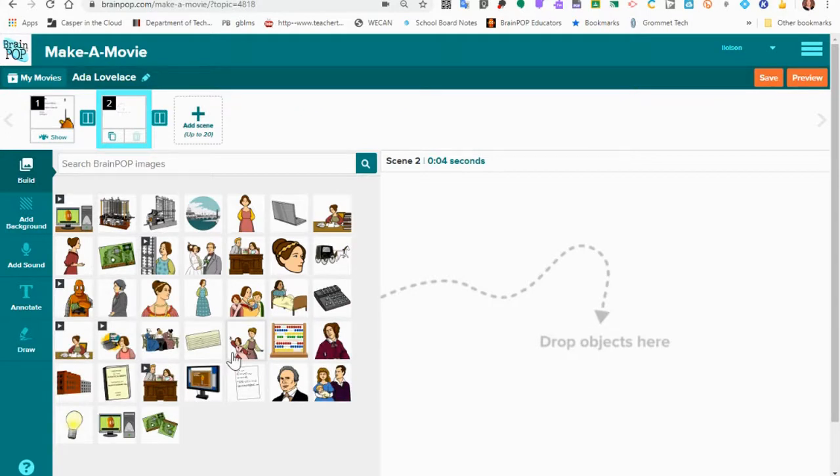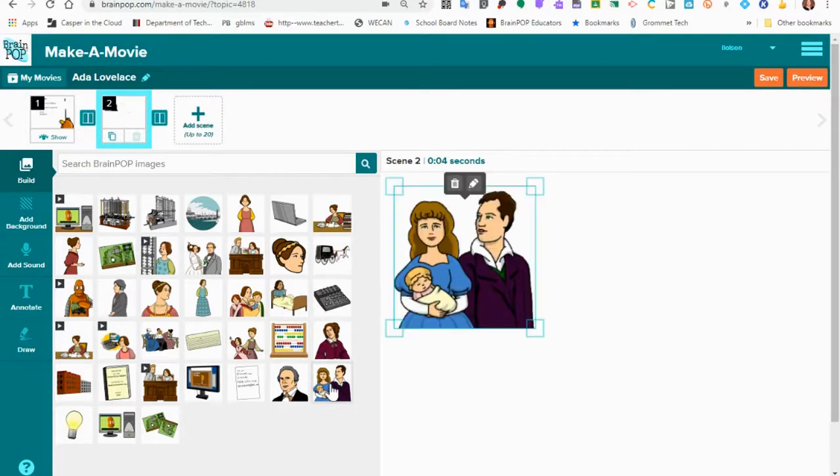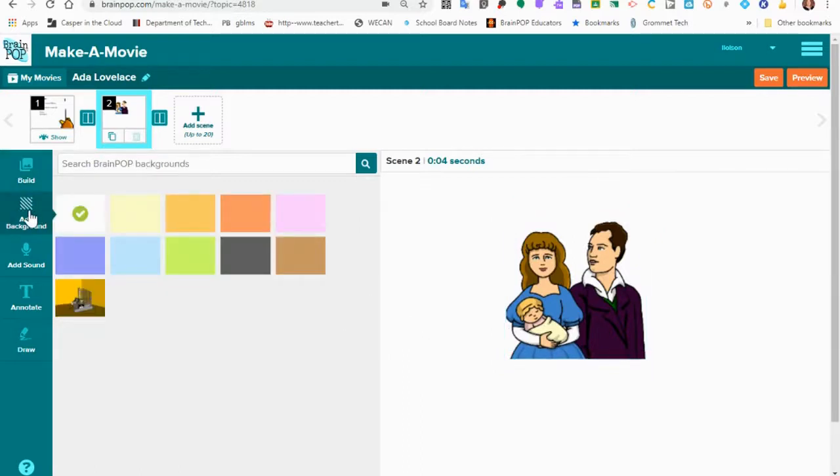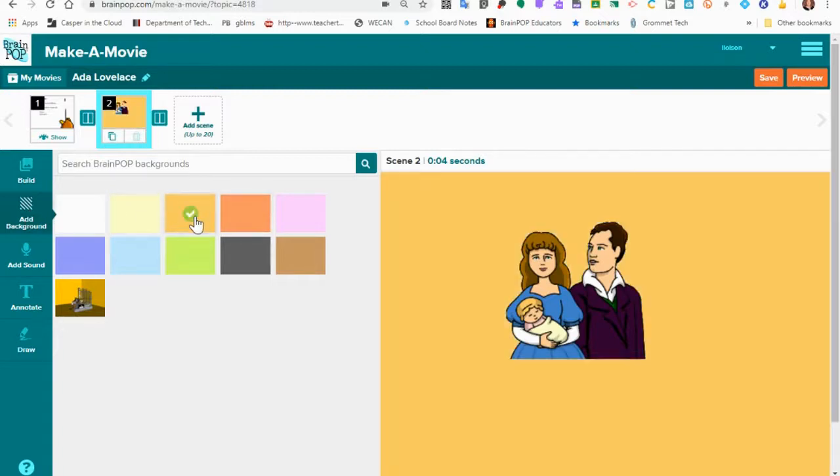So to introduce this, I can maybe start from the very beginning, and I'll start with Ada Lovelace as a baby. I can bring that picture out there. It just has a plain old white background for now, but if I come over to the left, I see other options, and I can add a different background. I can make it a nice colored background.